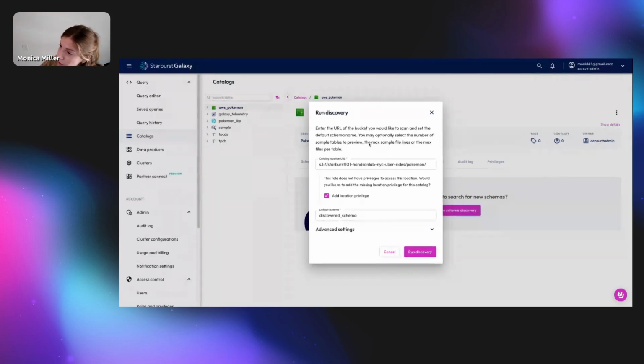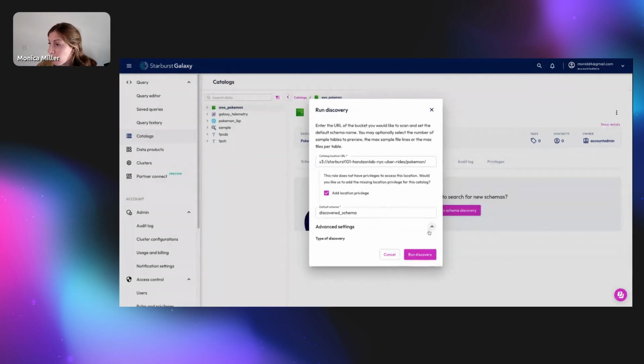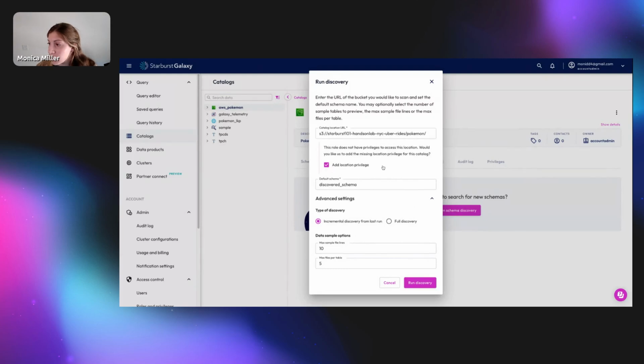So what we have here is our run discovery button. And what we're doing with this little information is we're adding the location privilege so that you can query in that location, which is awesome. It just is giving you an extra check. Basically, one of Starburst Galaxy's powers is that it lets you really fine tune your access control to a specific level of granularity, and one of those being locations within your object storage connector. I think that's super powerful.